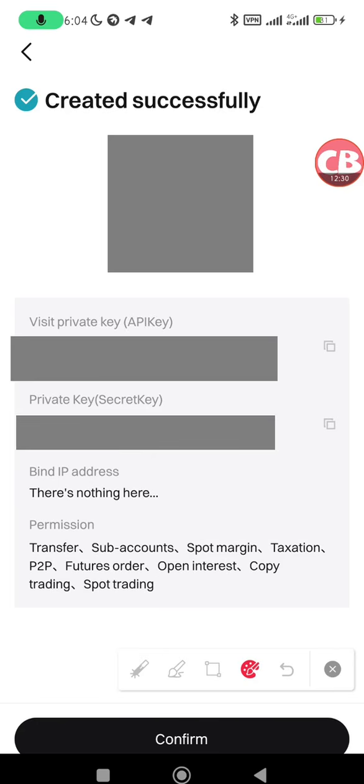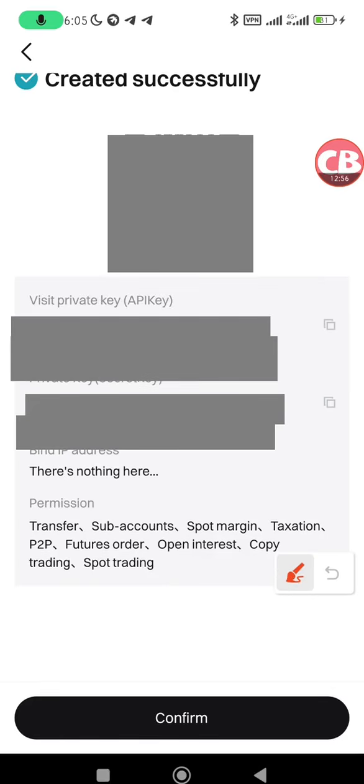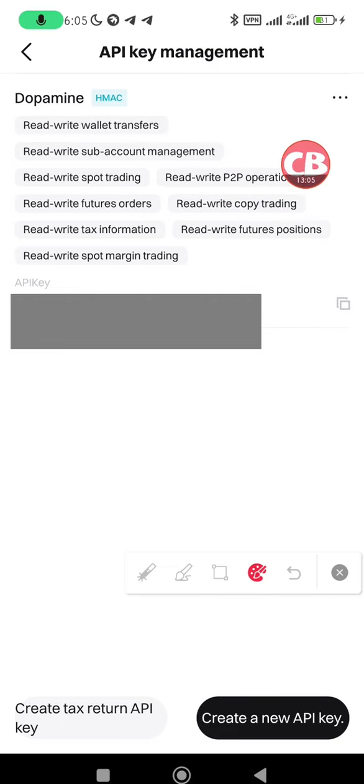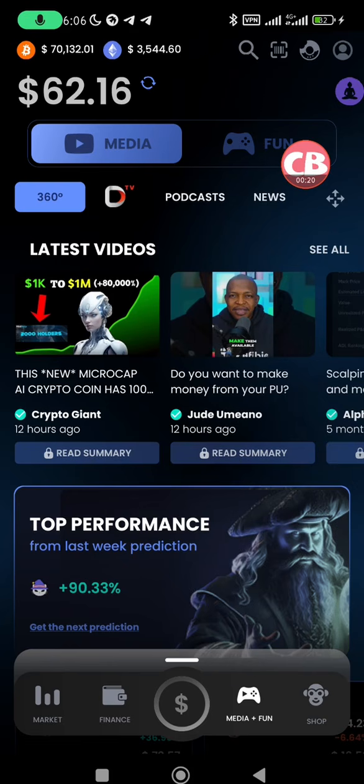With this API key, I can connect my Dopamine app to my Bitget account. So tap on confirm, and now you can see I have an API key here. So go back to your Dopamine app. If you don't have the Dopamine app, install it using the link in the description and set up your wallet.